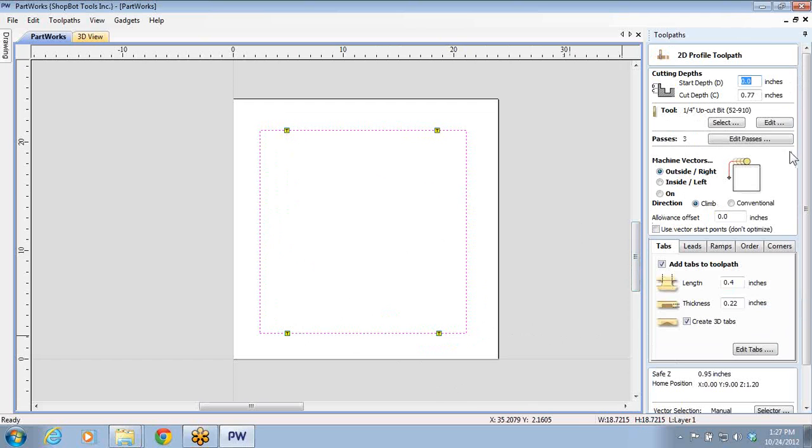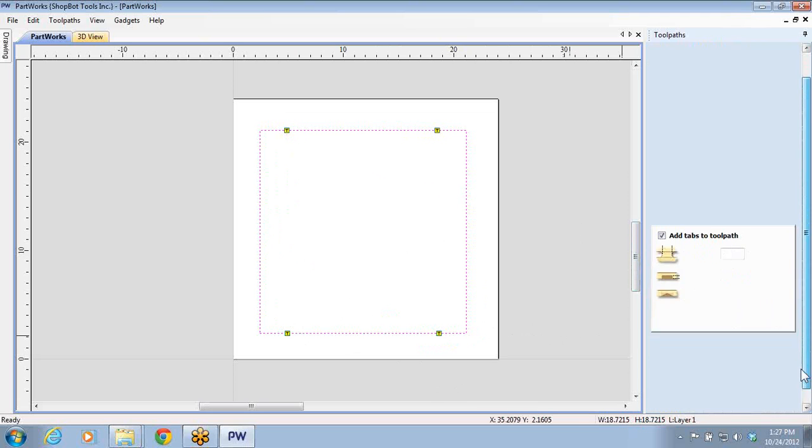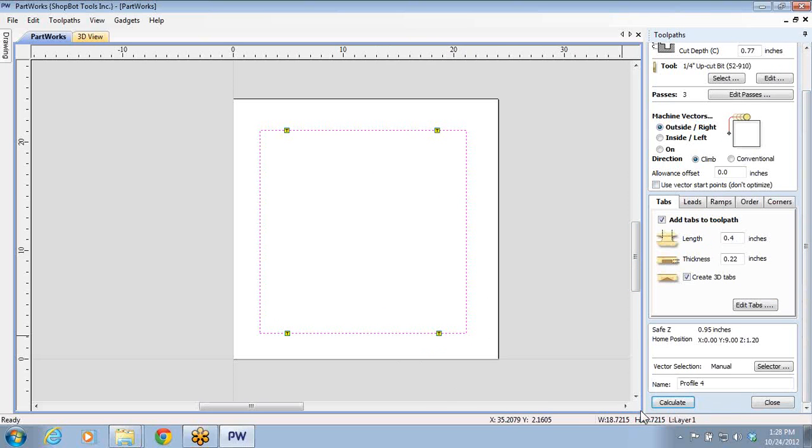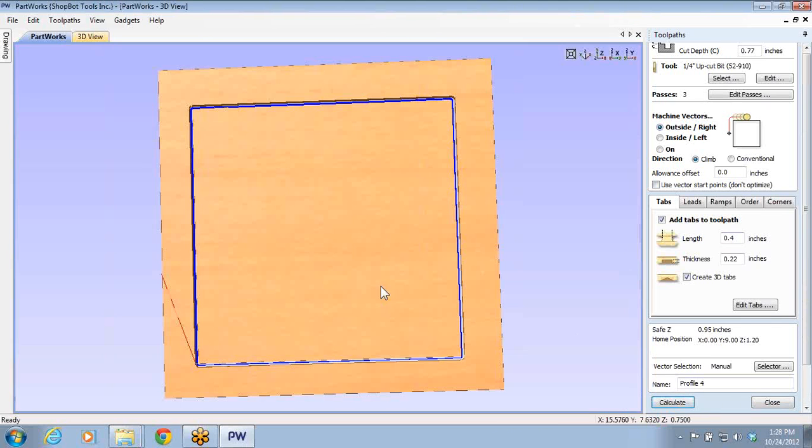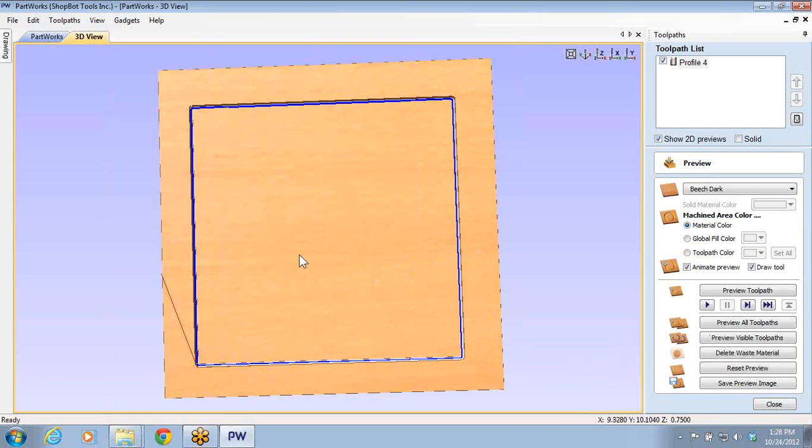Still, everything that we've done in here has not been saved yet. Until you actually come down here and hit calculate, if I was to hit close and check out of this, I would lose all that work that I just did. So it's always good to come and hit calculate. And forget that warning screen. We'll go over that in a minute.